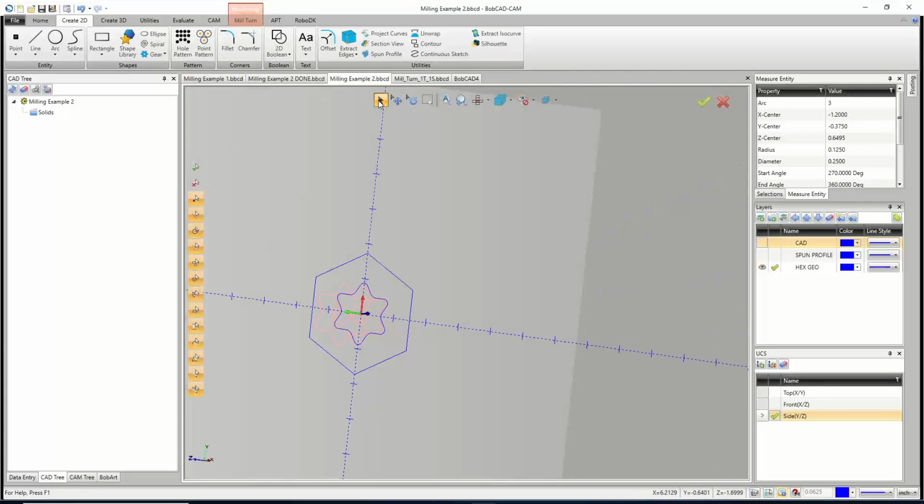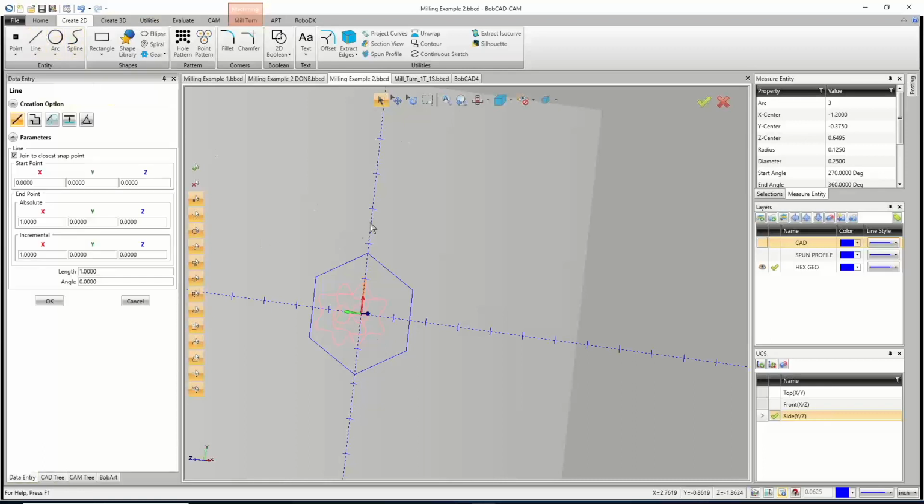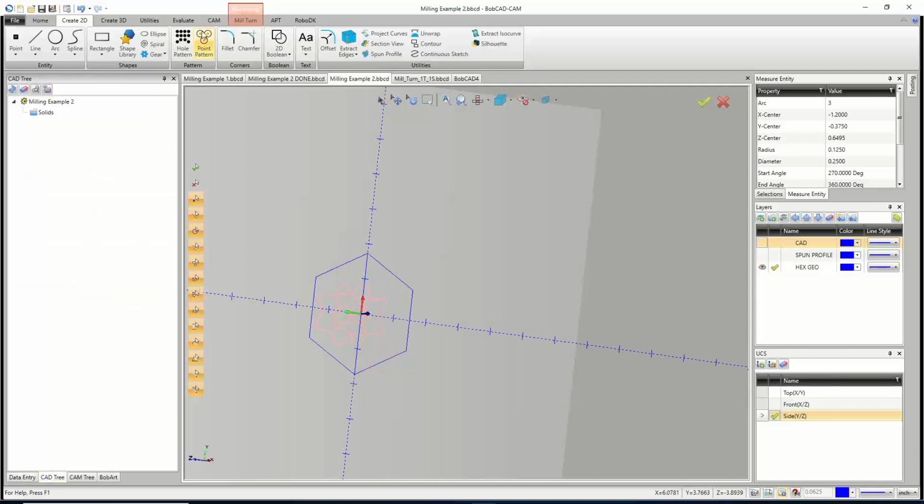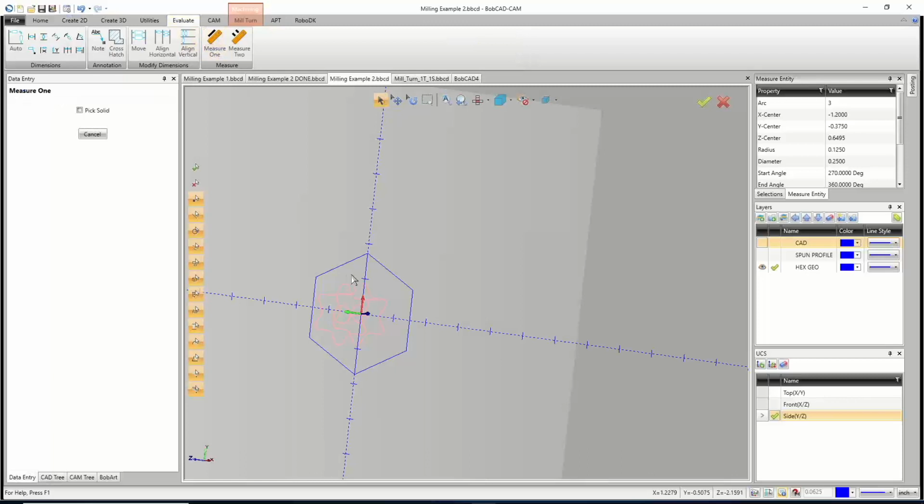I can then get rid of that star shape in the middle. And then there we have our arc. So I'm just going to draw a line. This is a quick way of getting a measurement between 2 points. Just draw a line and then go to your Evaluate tab and do a measure 1. And down at the bottom, it'll tell you what the total length of that line is. That's the length that we need.